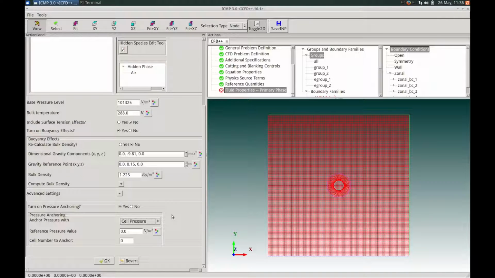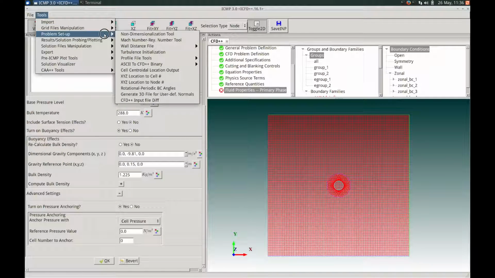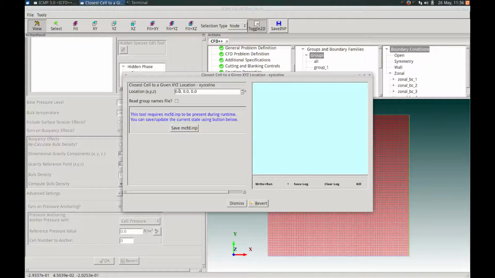Now, once again, we want to select a cell that's away from the interface between the two phases. So we will choose one that's clearly within the gaseous region. To identify this cell, we will go to the Tools pull-down menu, go to Problem Setup, and XYZ location to cell number. And here we will specify the following location: minus 0.125 in X, 0.055 in Y, and 0 in Z. Once this has been entered, we will save the input file and then write and run in the tool runner.